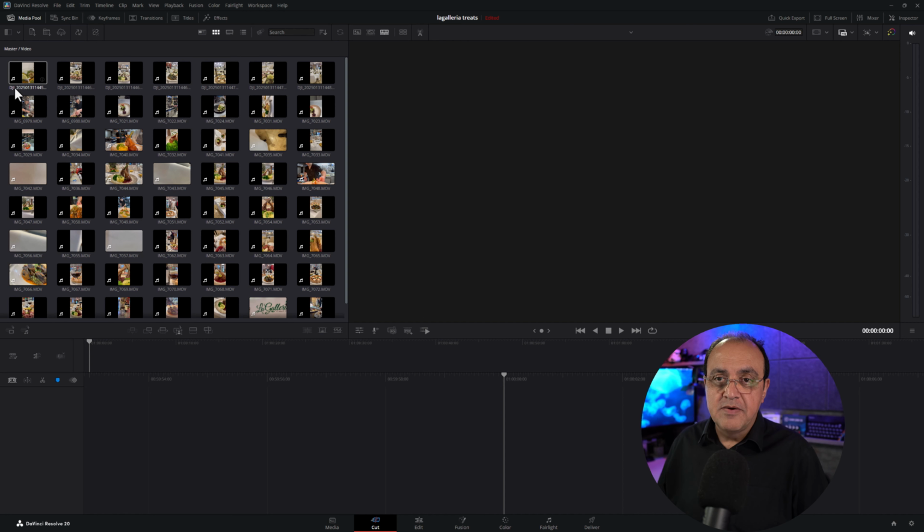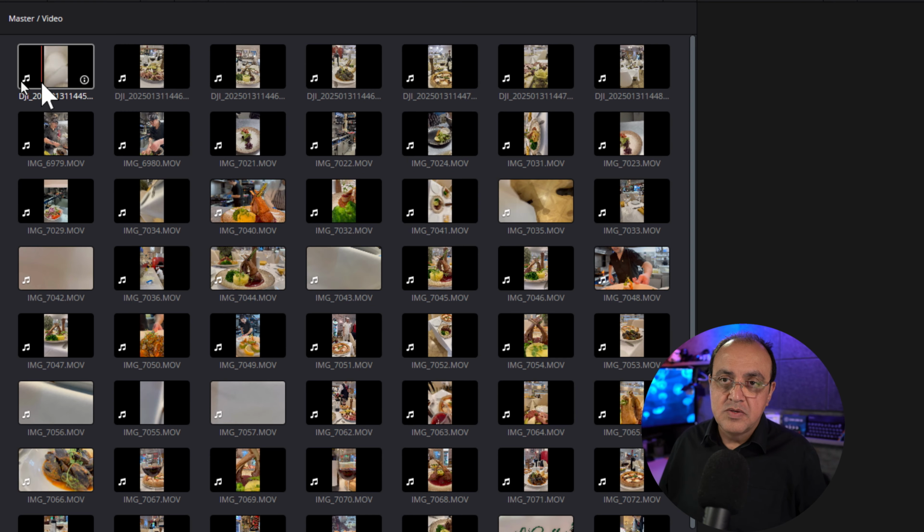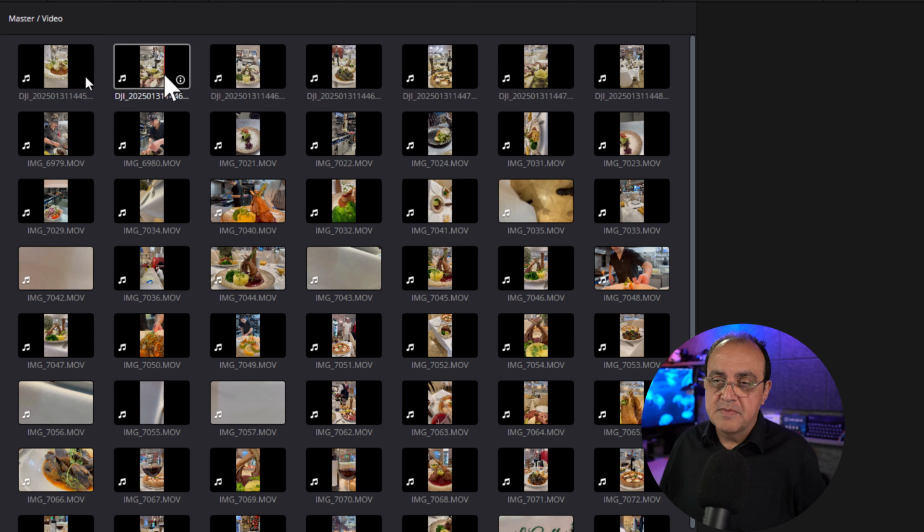Now what we can do is, as you see, I can actually scan through or brush through the clips. If I just zoom in a bit, you'll see as I move my mouse, I'm just brushing through or scanning through the clips. I can do this continuously.